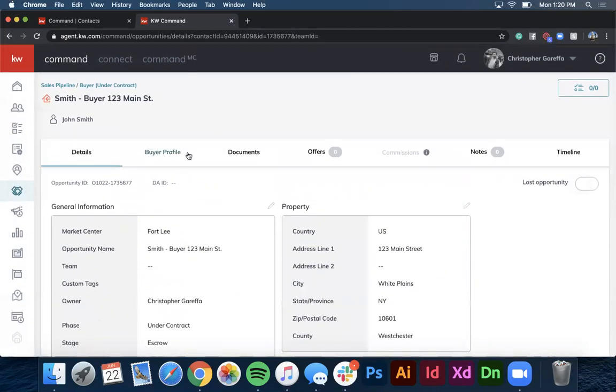Now, if we go on the top here, you're going to notice that there's a few different icons or tabs here: buyer profile, documents, offers, notes, and timeline. I'm going to be going over most of these. I'm not going to go deep diving into the documents too much today. I think we have a class later this week that's going to go more into the documentation part of it. I'm going to be focusing mainly on the getting paid part. But I will go into this a little bit just so you know what it is and how it works.